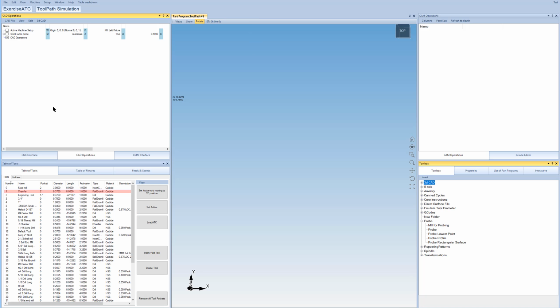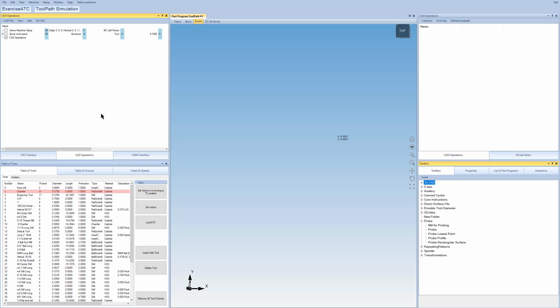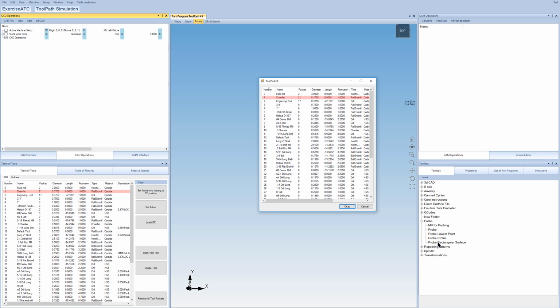So let's get into the software to see how you tell the machine to probe this. Let's open up the probe category, and we're going to look at probe rectangular surface. The only two of these that are used for reverse engineering would be probe profile, which is a 2D probing around an object, and probe rectangular surface, which is a 3D probing operation.